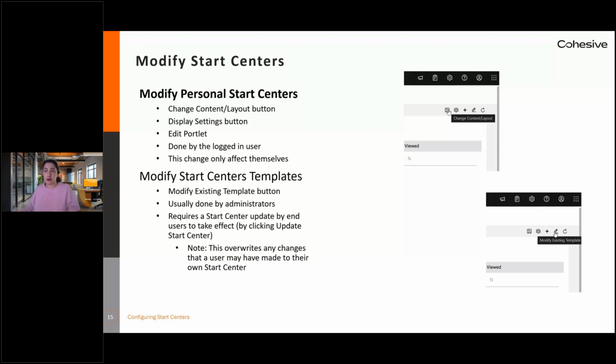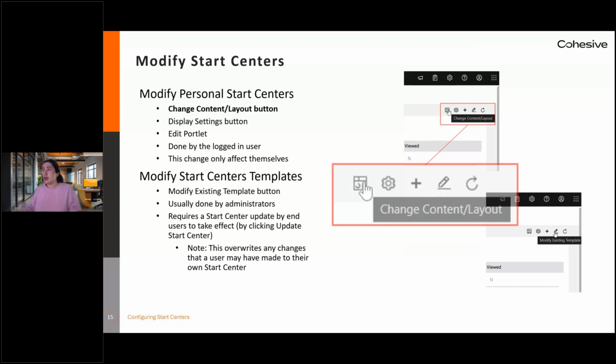When modifying a personal start center, the user can have full access to create or remove portlets, change the order of those portlets, and change start center names and layout. The Change Content Layout button in the top right of their personal start center is where the layout and name of the start center is changed. This also allows portlets to be added or removed, the order of the portlets to be changed, and the name of each portlet to be changed.